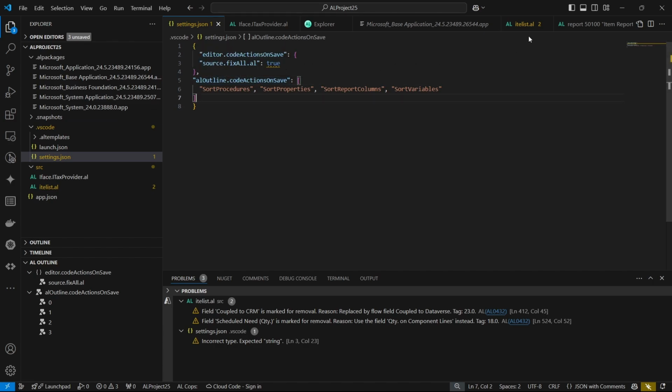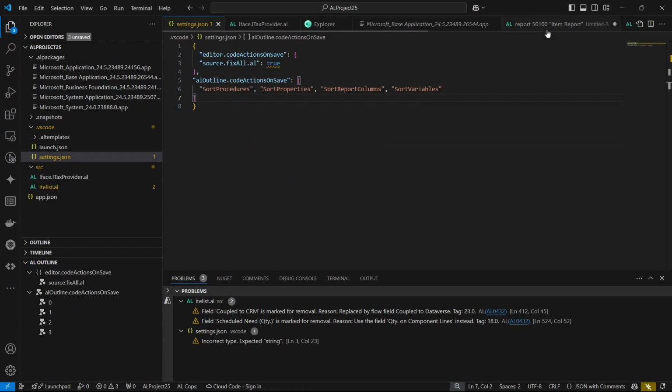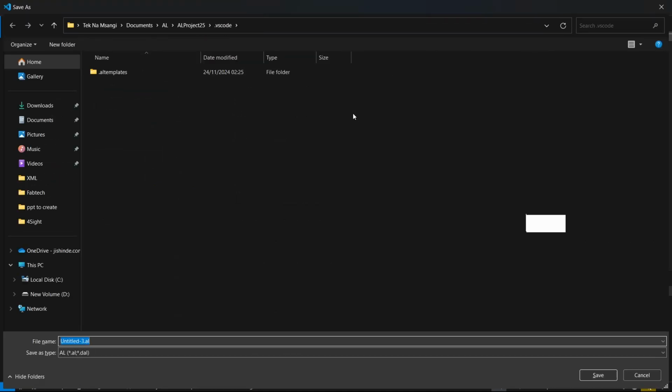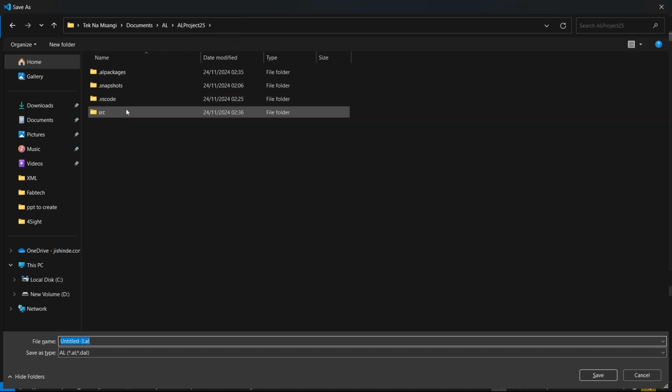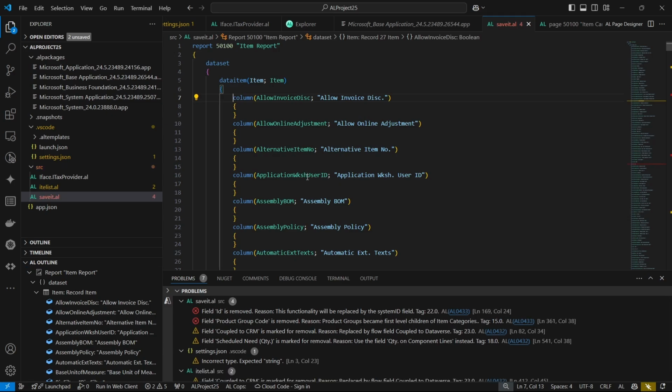Okay, there's no option for our list page, but what you can do, let's go to the report and undo again, then save. Come on. This one needs a lot of work to be done. Save it. Okay, so once we save, automatically it does the sorting.